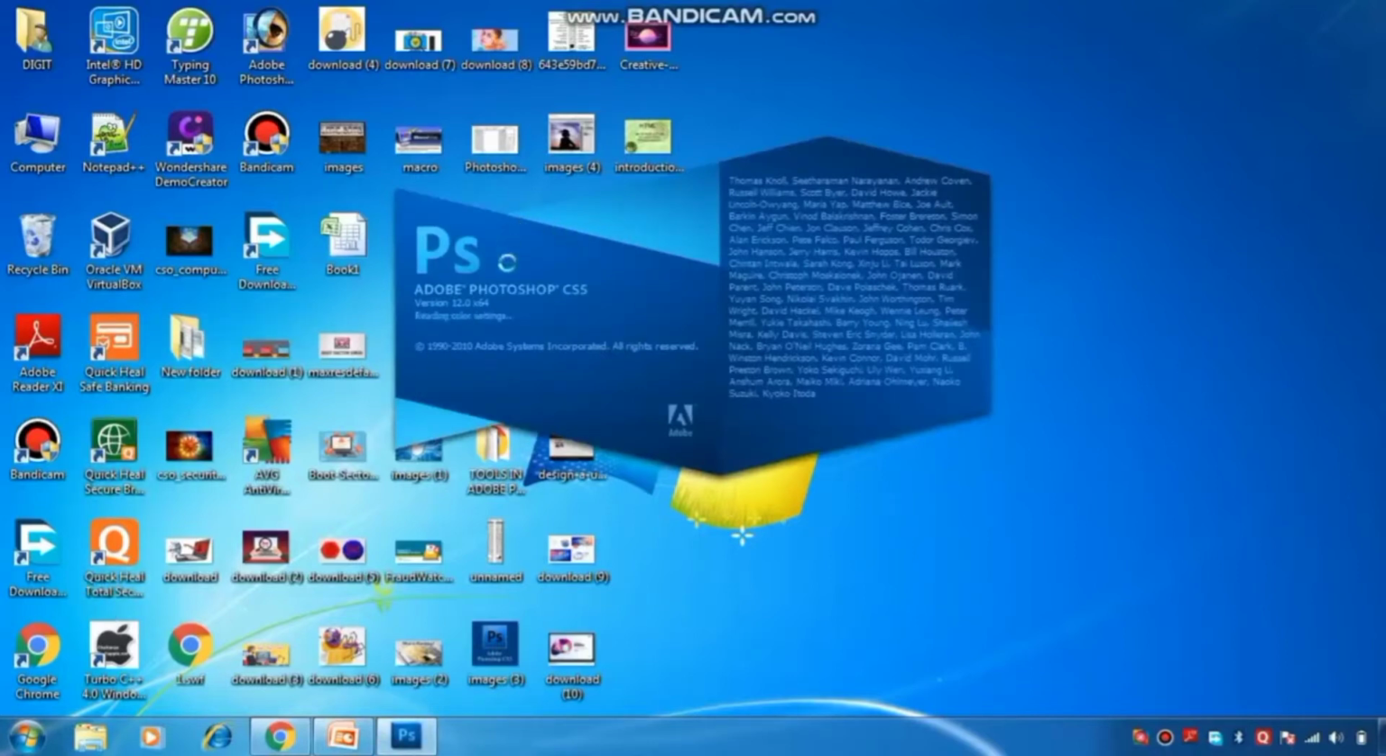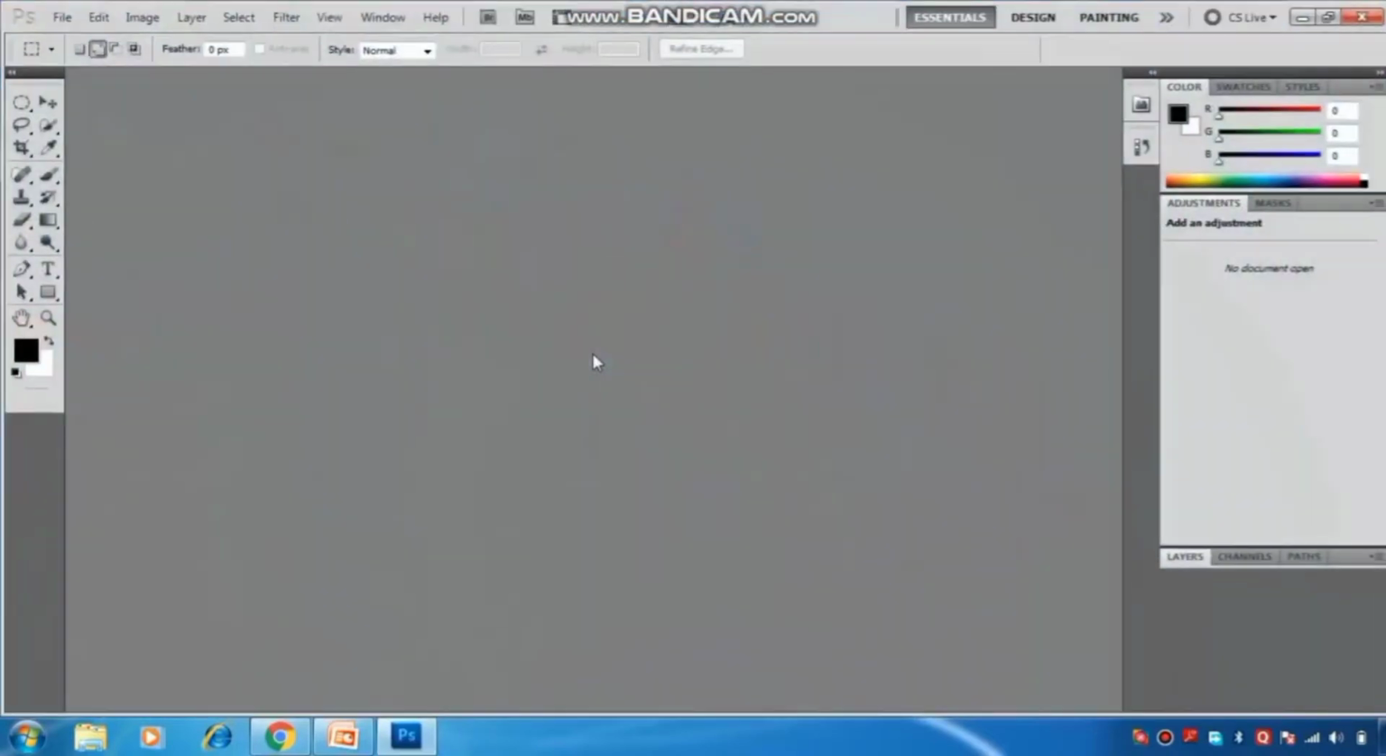Just wait a few minutes. It will take a few minutes to open the window. So this is the Adobe Photoshop window that will appear on your screen. Firstly, let me discuss our window here.